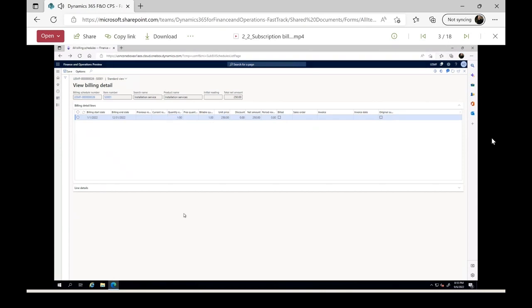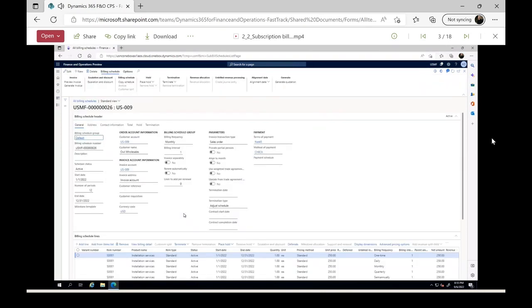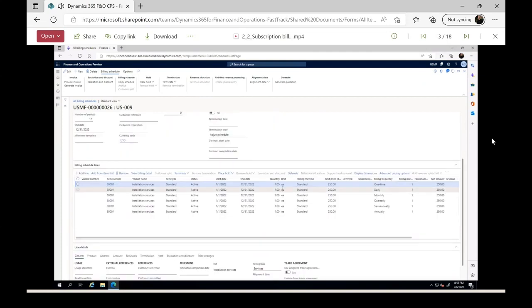So for instance, if you had something like a hardware and services type scenario, and the hardware item was a one-time thing, you could use a one-time item, cover that particular piece, and then have the services be the recurring portion of that particular billing schedule. Take a look at our next item.